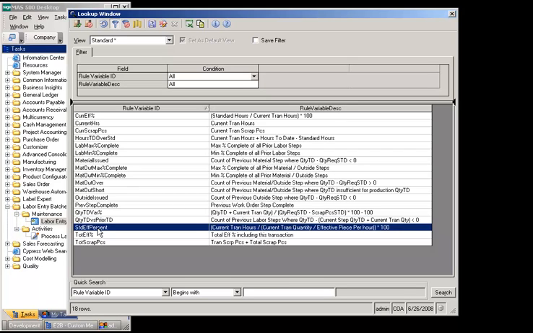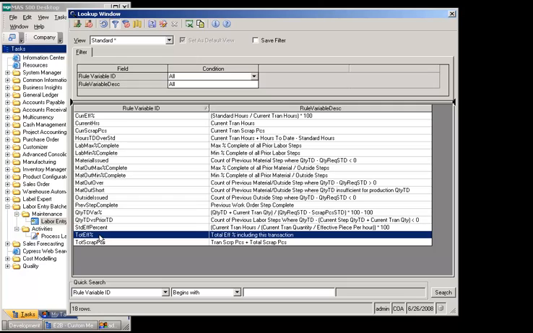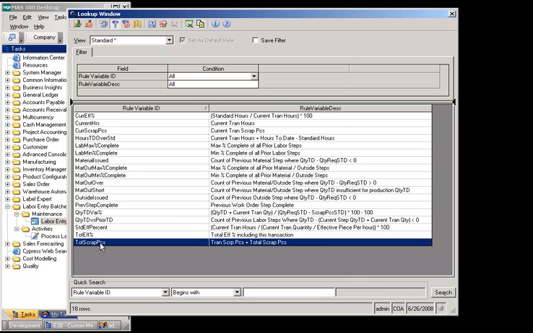Standard efficiency % is used to check production efficiency at the time of labor entry. Total efficiency % is used to identify inefficiency at the time production is entered. Total scrap pieces is used to identify excess scrap pieces at the time production is entered.